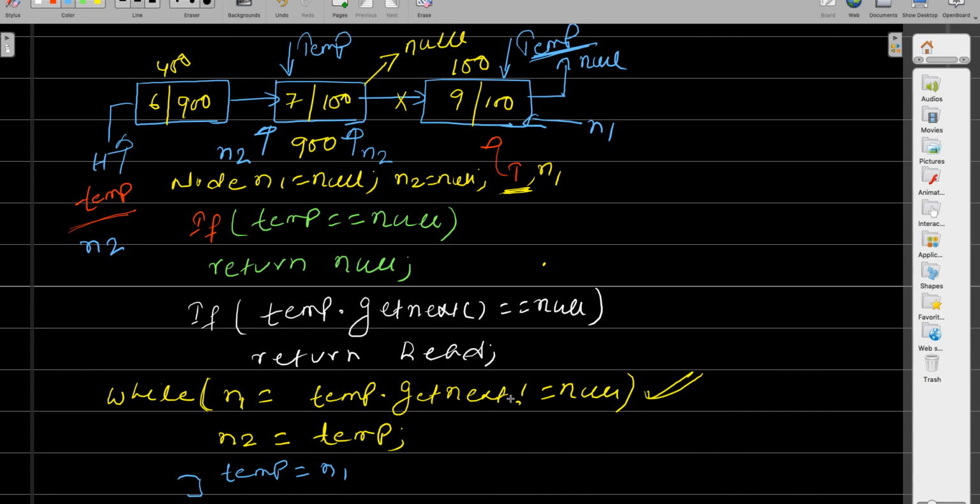n1 = temp.getNext(), so your temp is already here. When you say temp.getNext() != null, which is not true, this loop will not get executed. When this loop terminates, your temp is here, your n1 is here, right? Only one variable n2 is still pointing to the previous. Now did you understand the role of this n2 and how we should think about the program? n2 is the one which has the node previous to the last node.